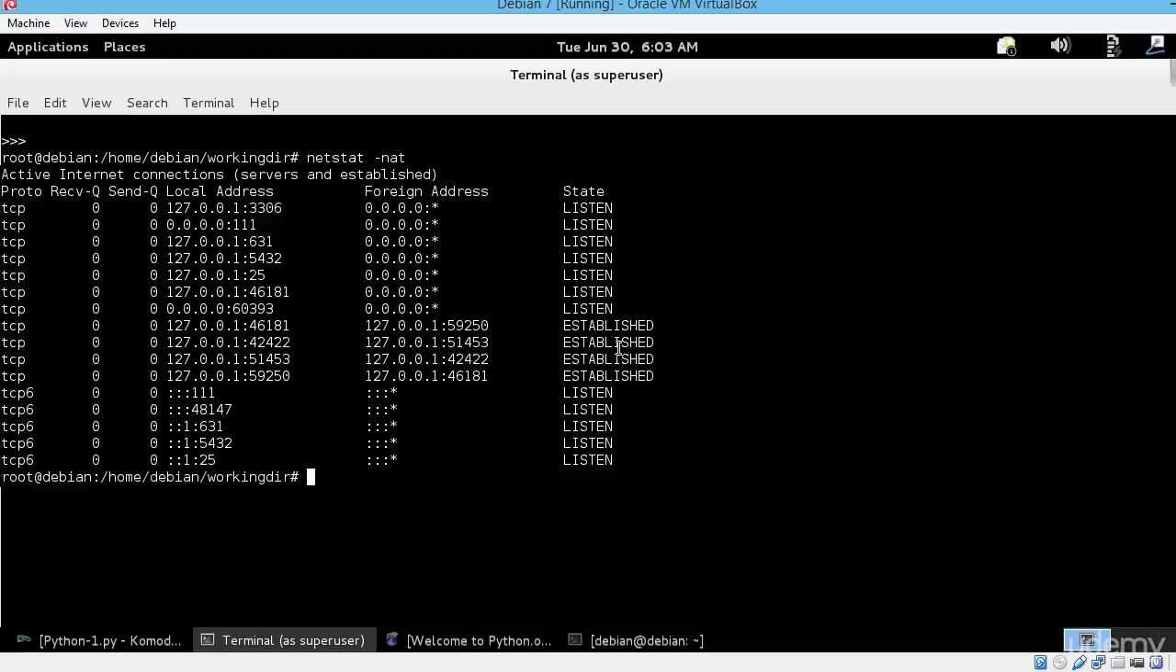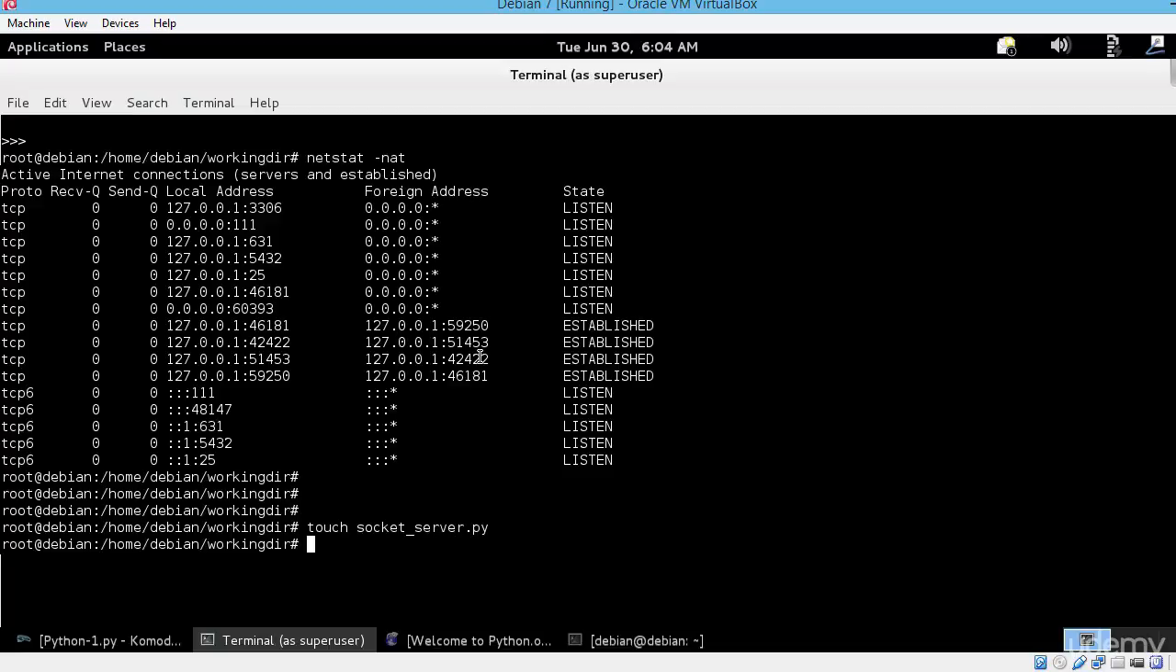In Python, we have the module called socket for creating and handling sockets. In this lecture, we are going to create a server socket, and in the next lecture, we are going to build a client socket. At the end, we want these two sockets to communicate. Now we are in the working directory. Let's create a new file and name it socket_server.py. We will write our socket server code inside this file.